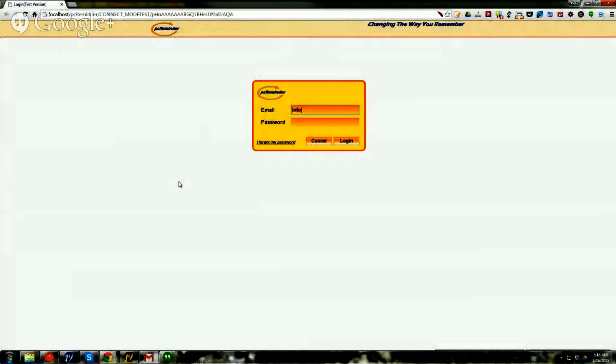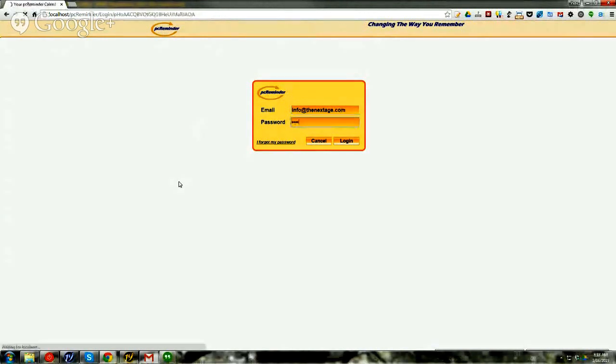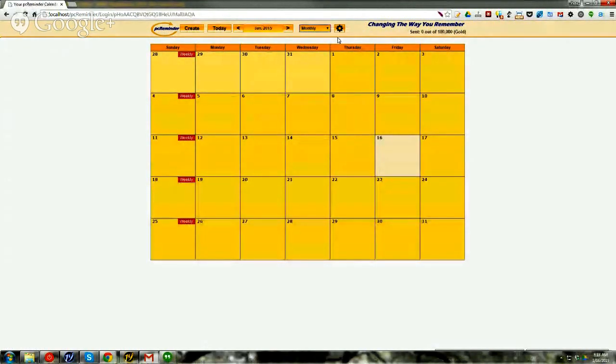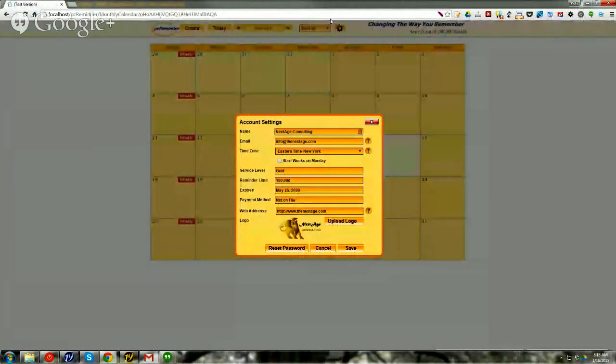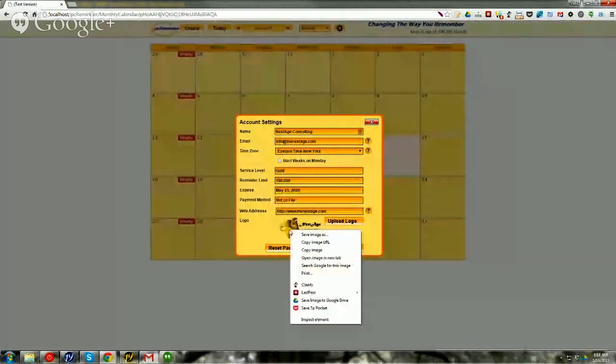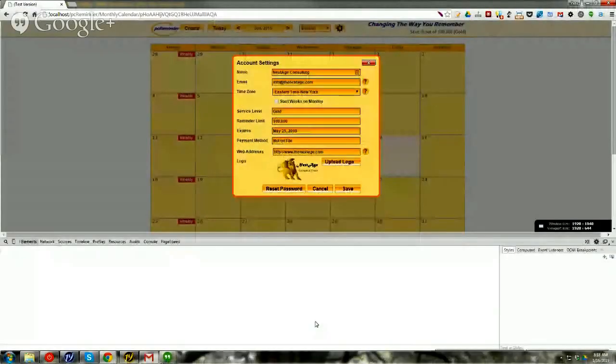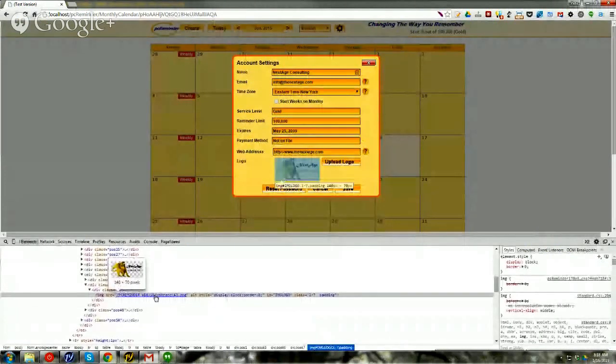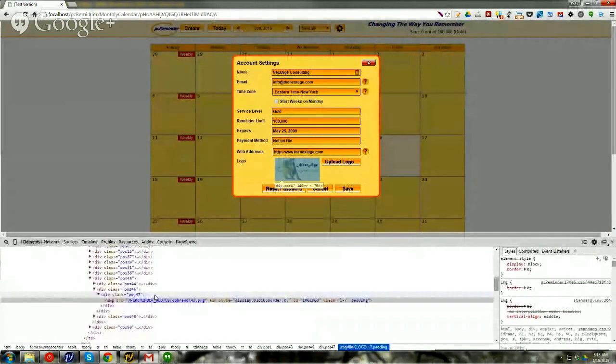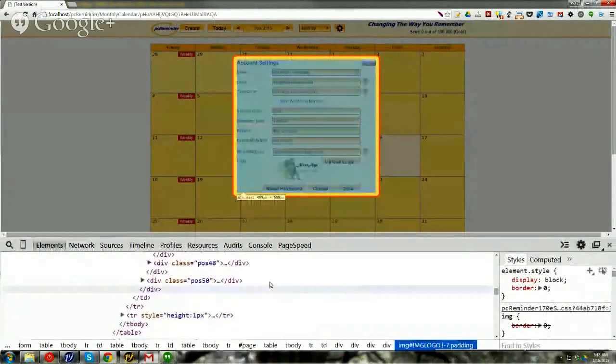And if we go to info, we go into the account settings for this account, we see the screen that we were on. Now if I inspect this image, which is that image control we were talking about, you will notice... well, let me pull that up.